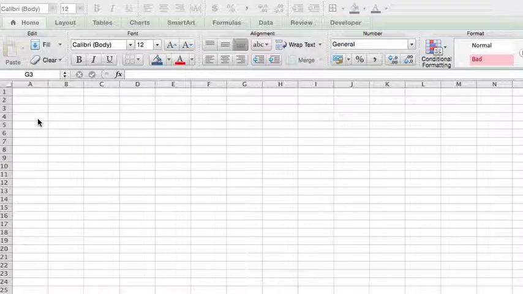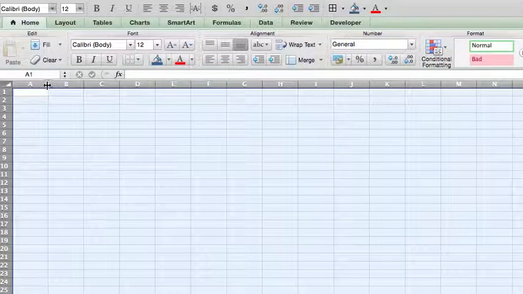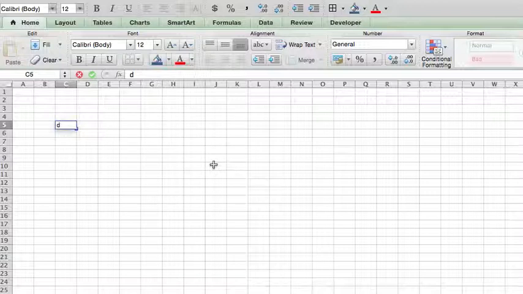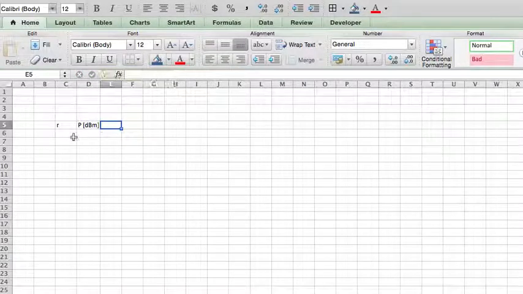In any case, I'm going to start off with my blank spreadsheet here. I'm going to make the cells narrower to get going, and make a column labeled R for the distance, and then a column labeled P for power, and this is going to be in dBm units. Then I'm going to go over to another spot and collect some numbers.